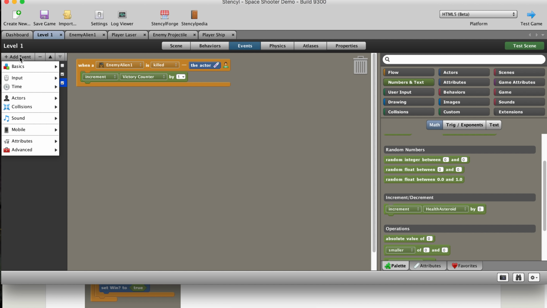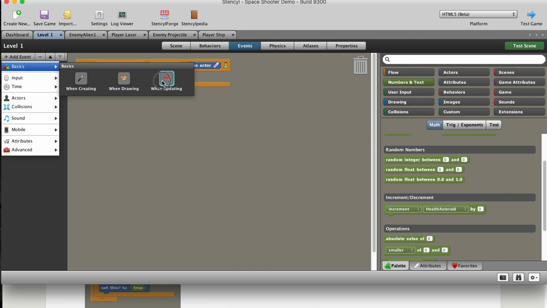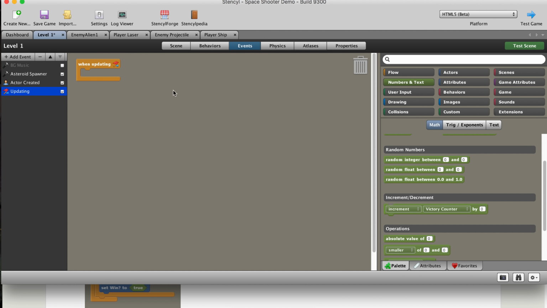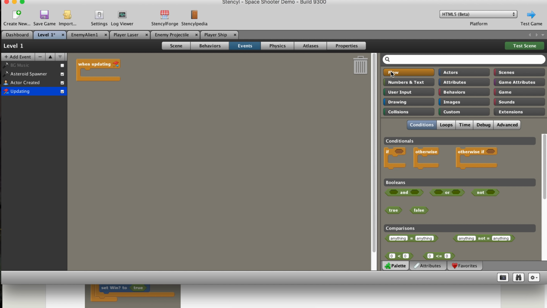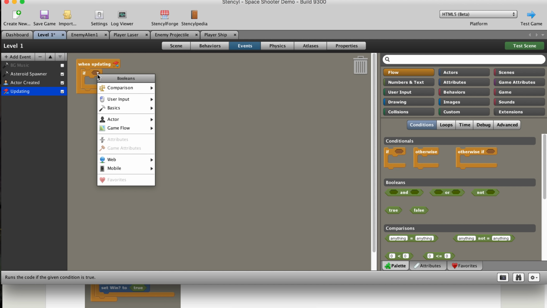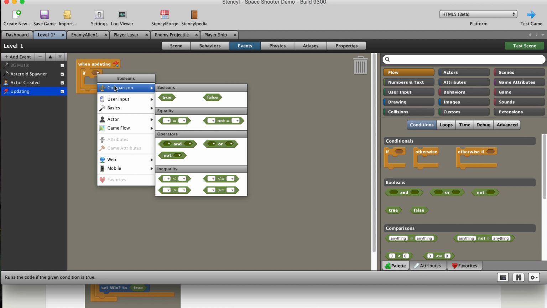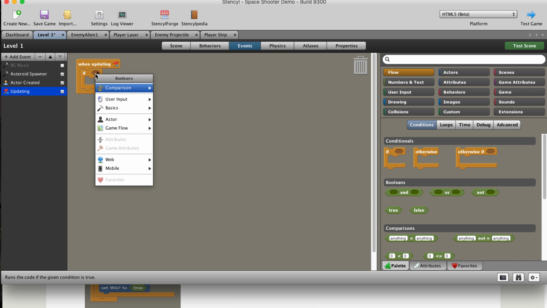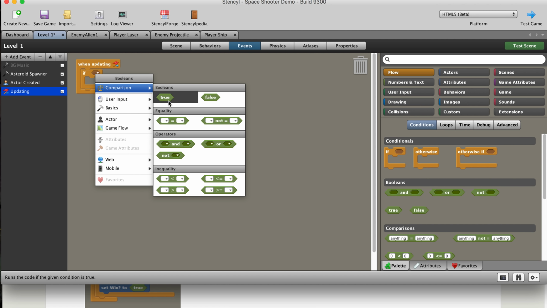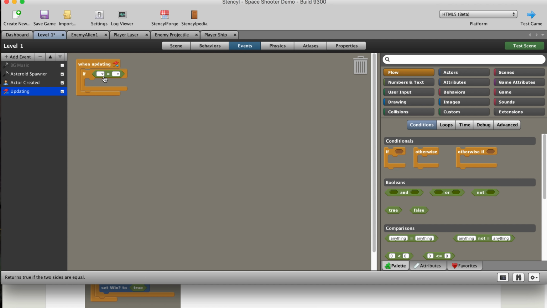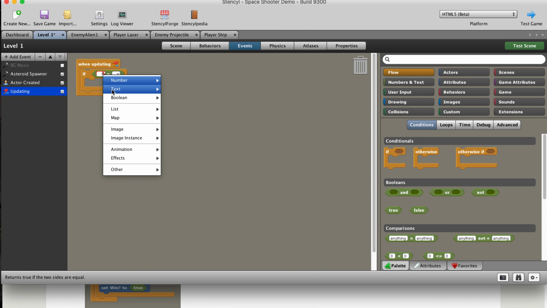Okay, so we're going to now add an event, and it's going to be basics and when updating, because we want this to keep track of this always, right? And we're going to go to flow, and we're going to put an if block in here. And we're going to click on this little one here, and we're going to say if, and we're going to do a comparison, and we're going to do blank equals blank.